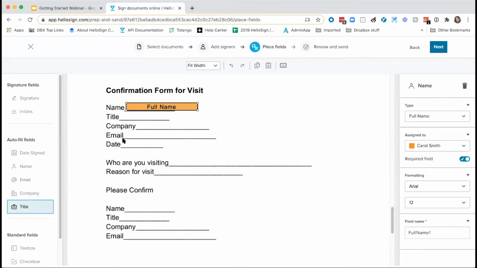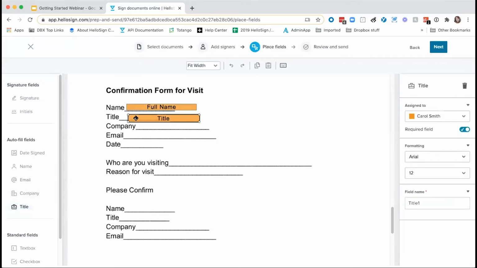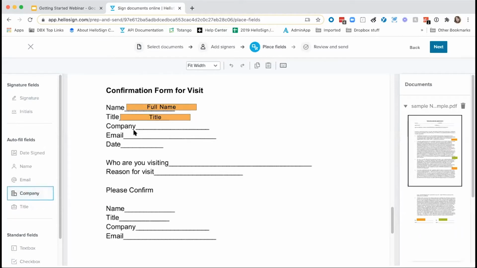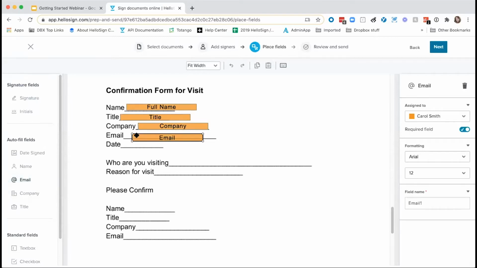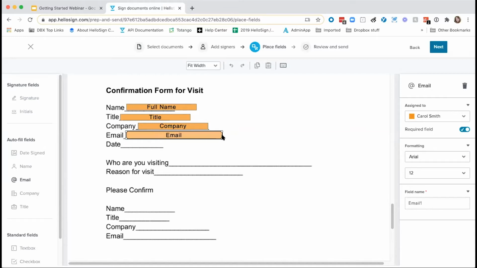So let's place a few of these down here. So we have our title, and we have the company, and let's grab the email as well. And let's elongate that email because we know sometimes those emails can definitely run pretty long.